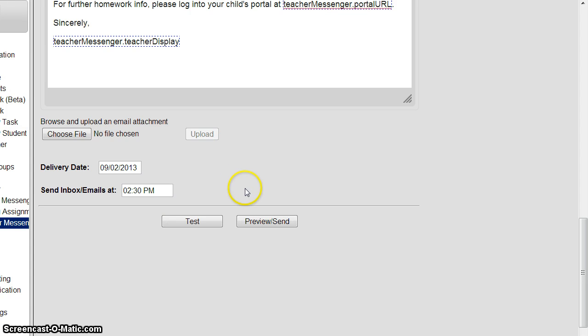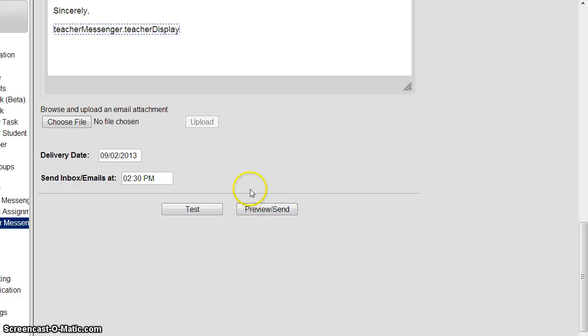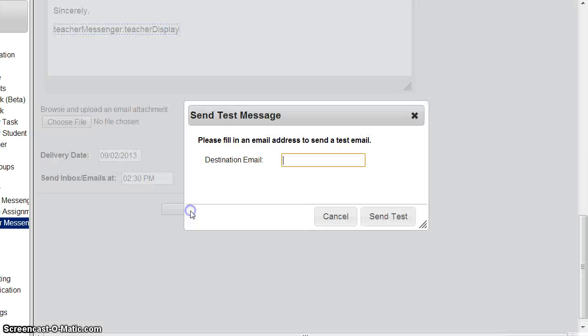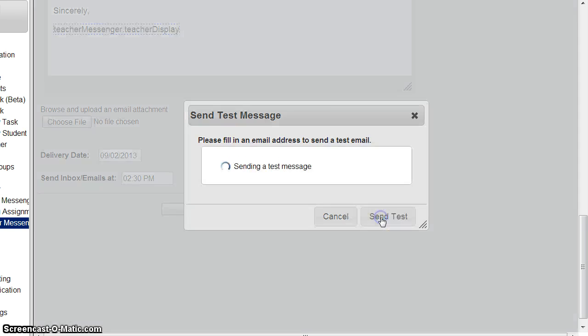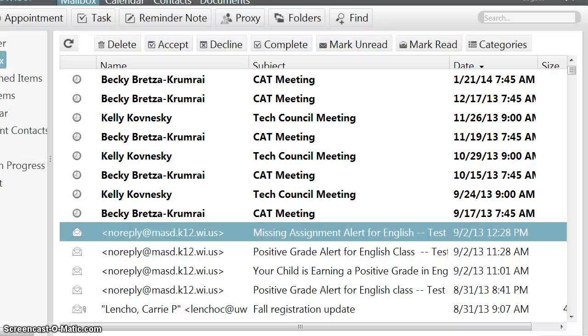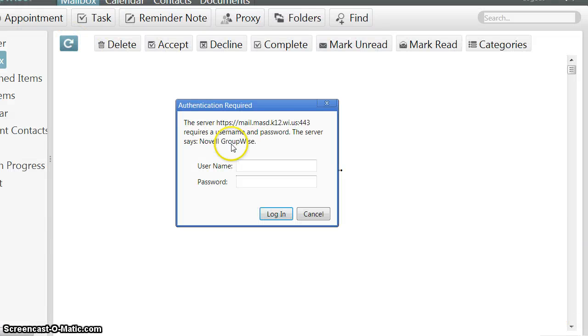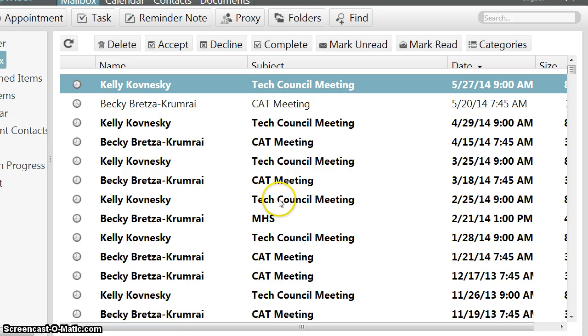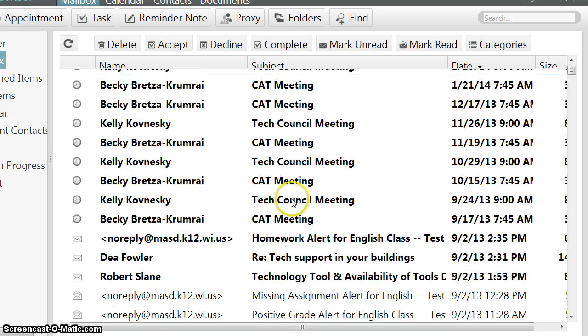All right, the most important item here is don't click preview and send right away. Give yourself the advantage of testing the message out by sending it to yourself first. So I'll type my own email address, click send test. It tells me it was sent successfully, and now I can go and check to see what it looks like in my own email inbox. And that way, if I like what I see, I know that I can confidently send the message.